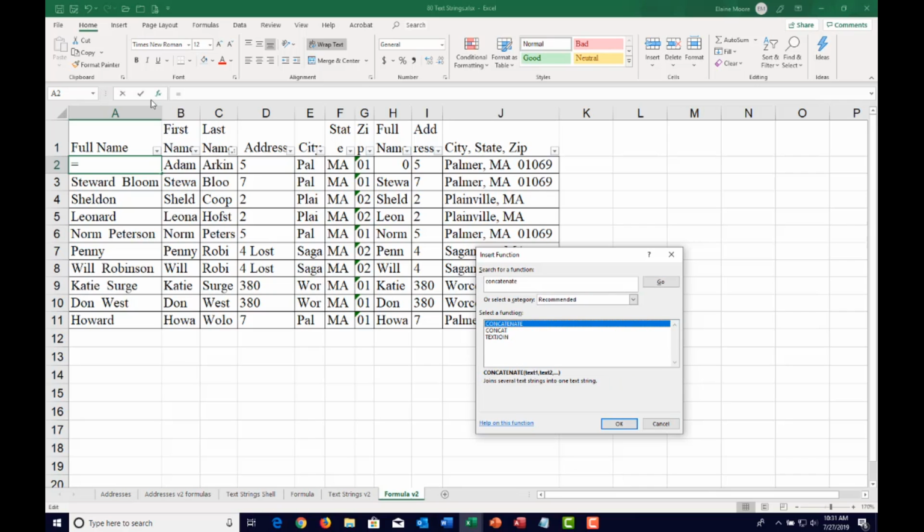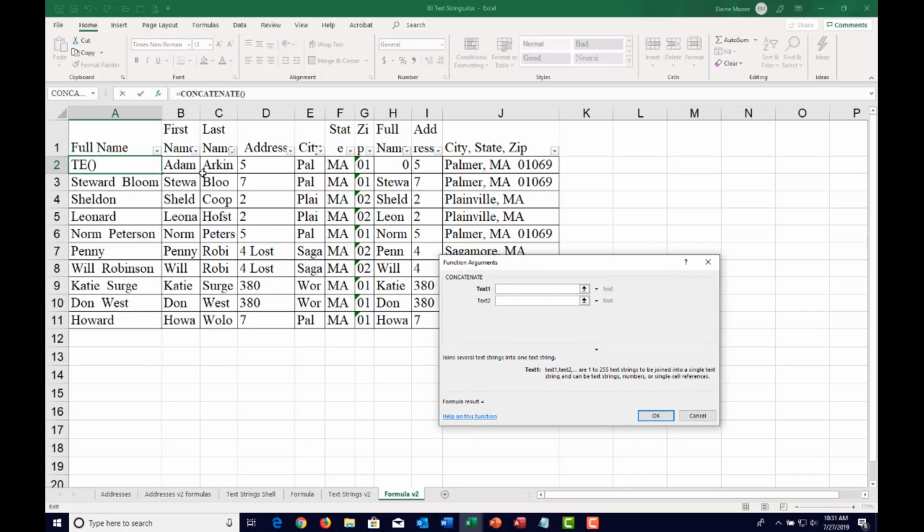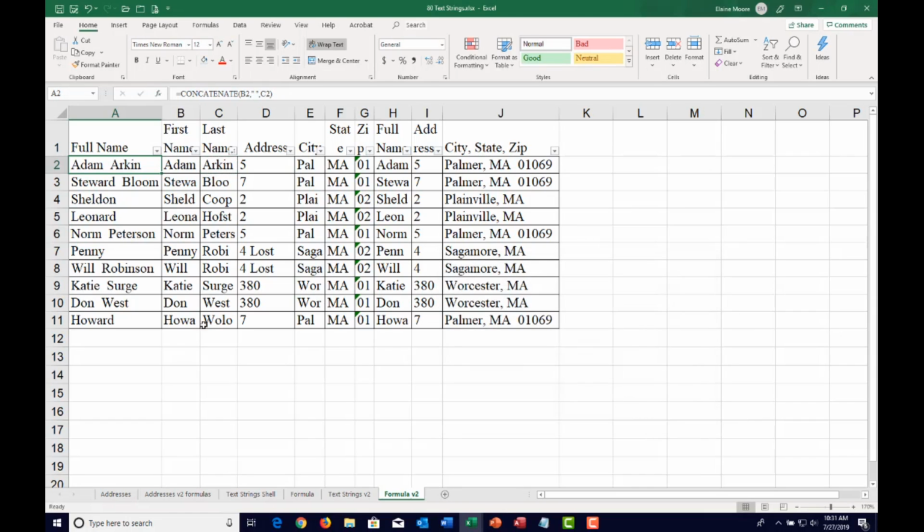Concat-and-8. That's how I always remember how to spell it, by saying it in pieces. The first text I want to put in is the first name, and the second text is a space. So I tap my space bar, and my third text is the last name, and then here it shows how the name is going to look. I click on OK. Now I have the name.